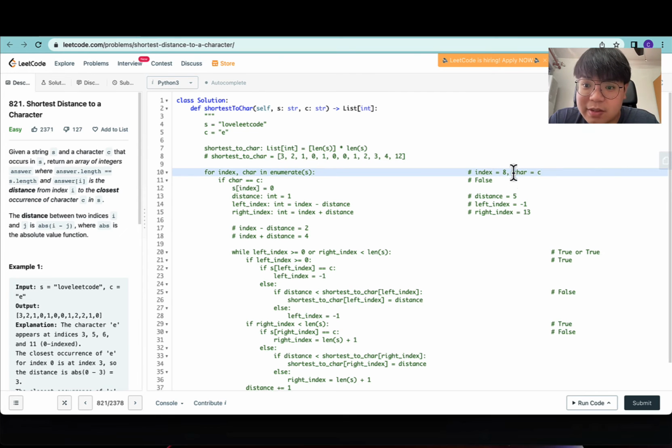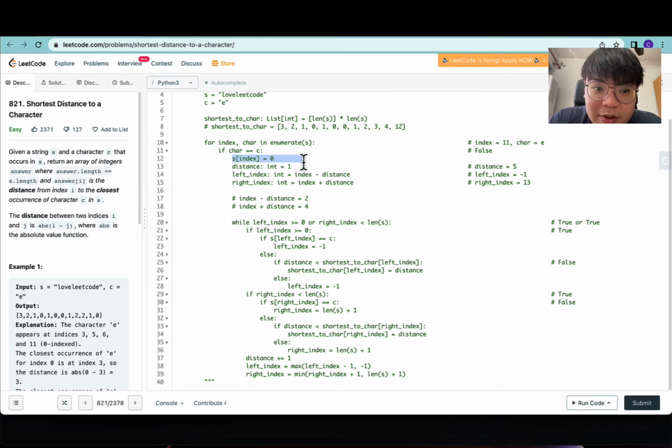Character 8 is equals to C, this is still false. Character 9 is equals to O, this is still false. Index 10, character is D, this is still false. And finally, we are at the final index, index 11. This is equals to E. So now because character is equals to E, we will continue on line 12.